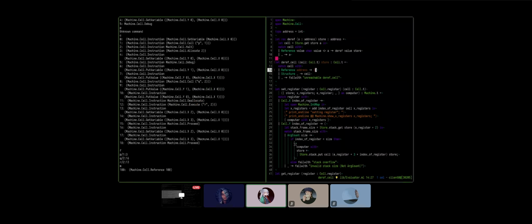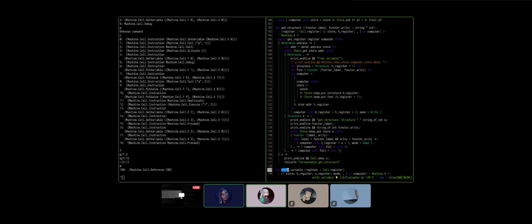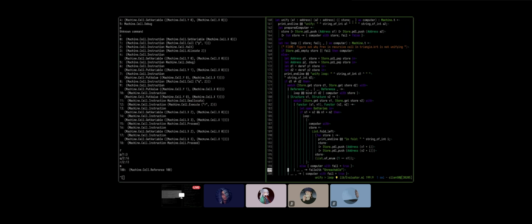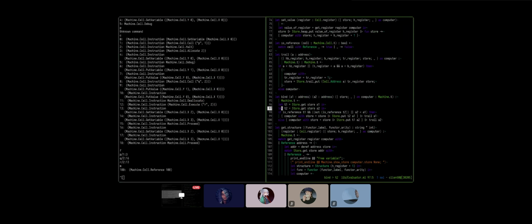Actually, no. If we have a free variable on the heap and we unify it with a structure, it should become a structure, shouldn't it? If it's free originally. Unify: if one or the other is a reference, we do a bind. Yeah, we just do store gets there.